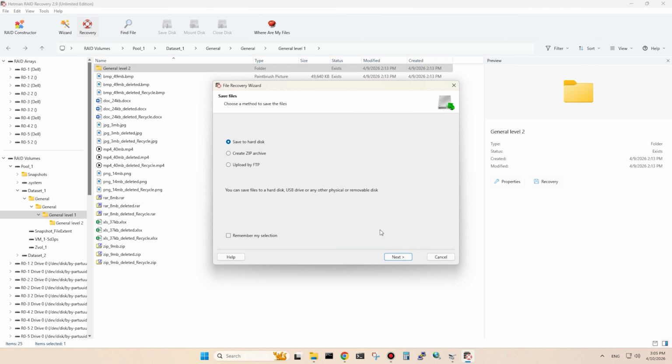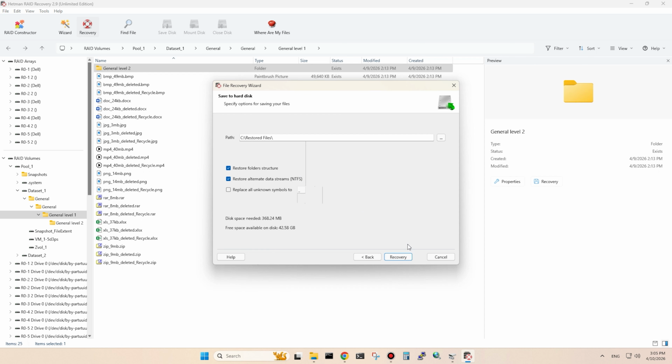In the next step, specify a folder for saving the data, choosing a separate medium with sufficient free space. This is critical to avoid overwriting the original data on the damaged disks. The program will display the available space on the target medium and the size of the selected files. Confirm the start of the saving process and specify the final path. Click Recovery again to begin copying your data to the chosen drive.